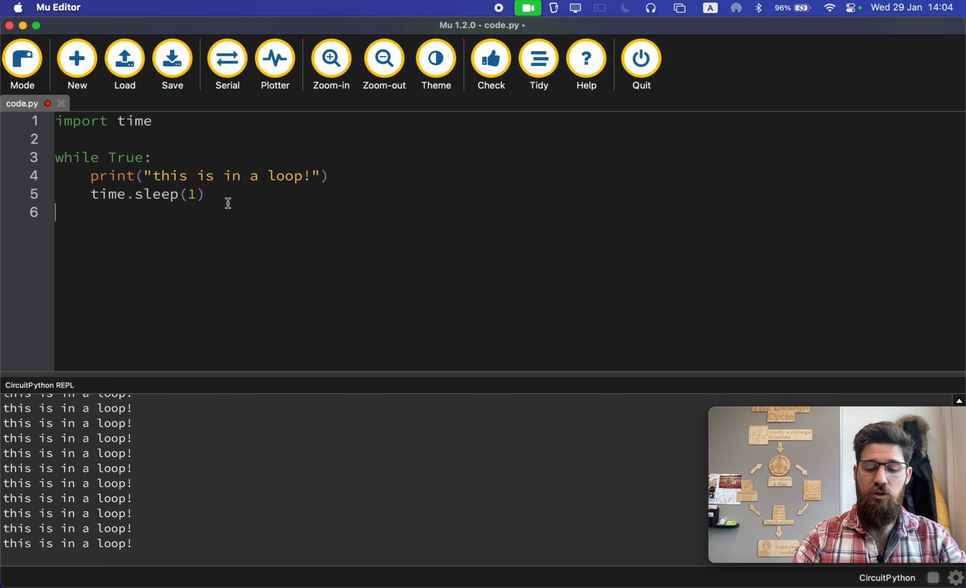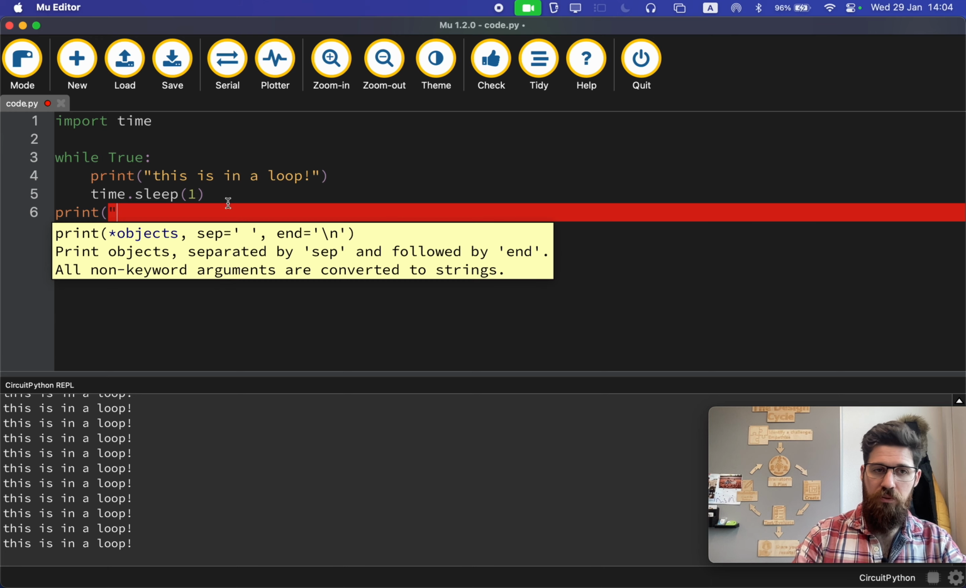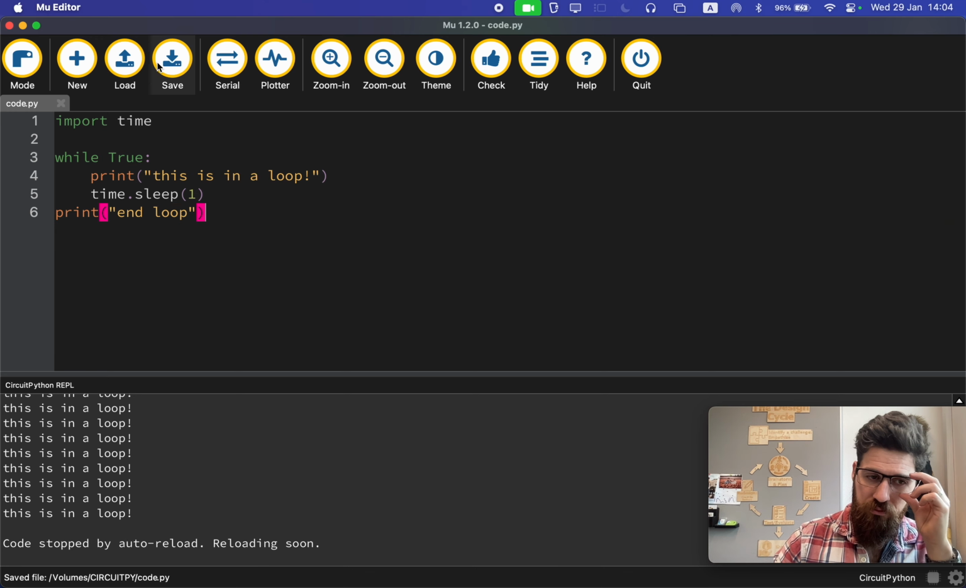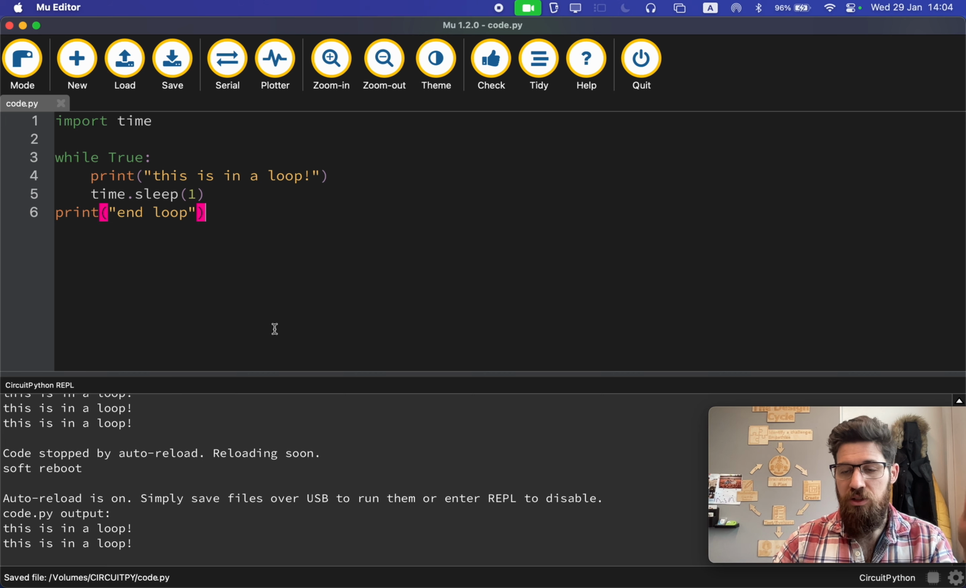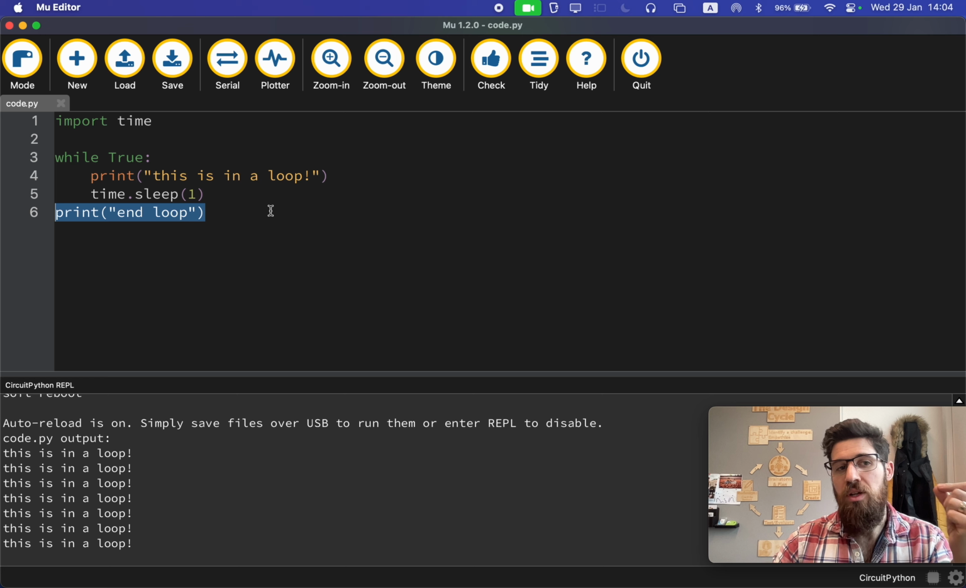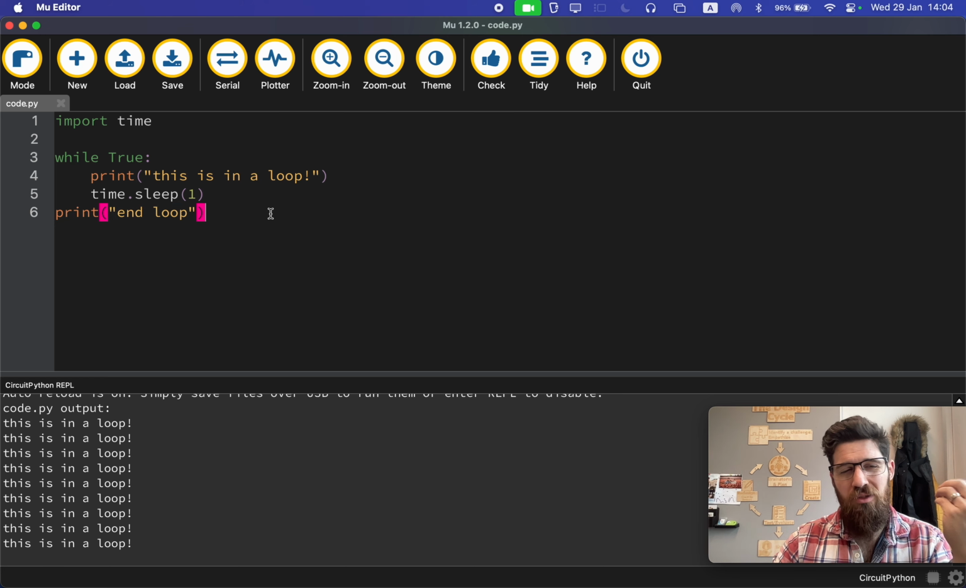Now something that I want you to notice is I'm going to say print "End loop." Let's save this. And again, this is in a loop, this is in a loop, this is in a loop. We are never going to print "End loop." And why do you think that might be?